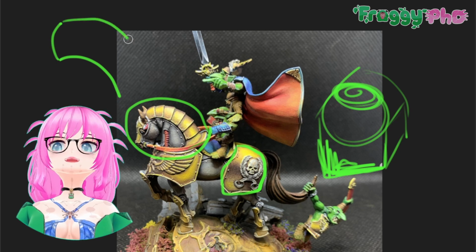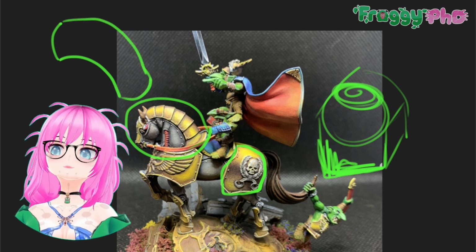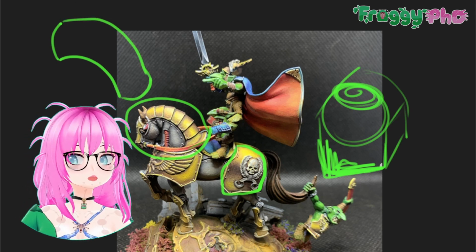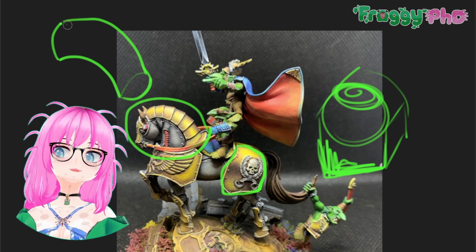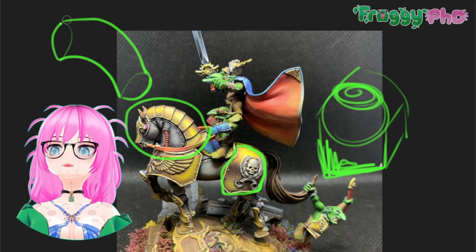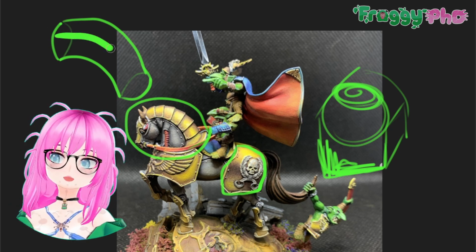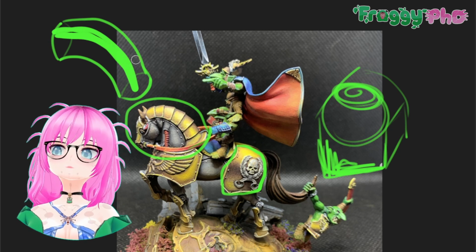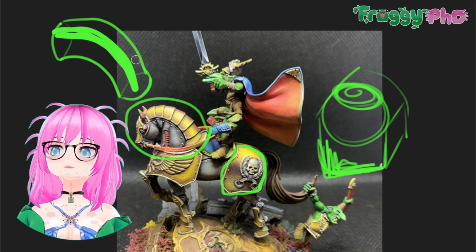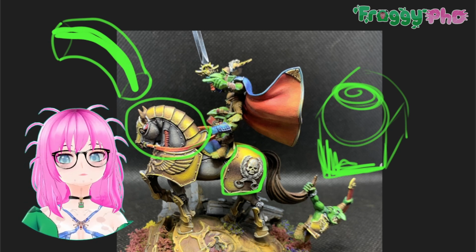And then the neck of the horse is a cylinder. It's a curved cylinder, but it's a cylinder. So it's still going to have that single line of highlight down the side, but it's going to follow the shape of the cylinder, which is a curve.